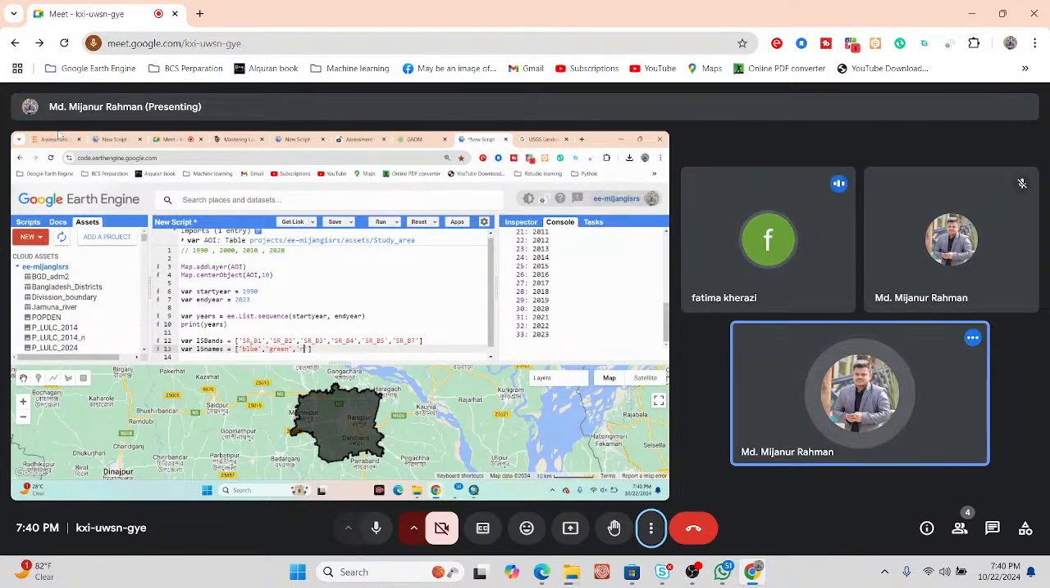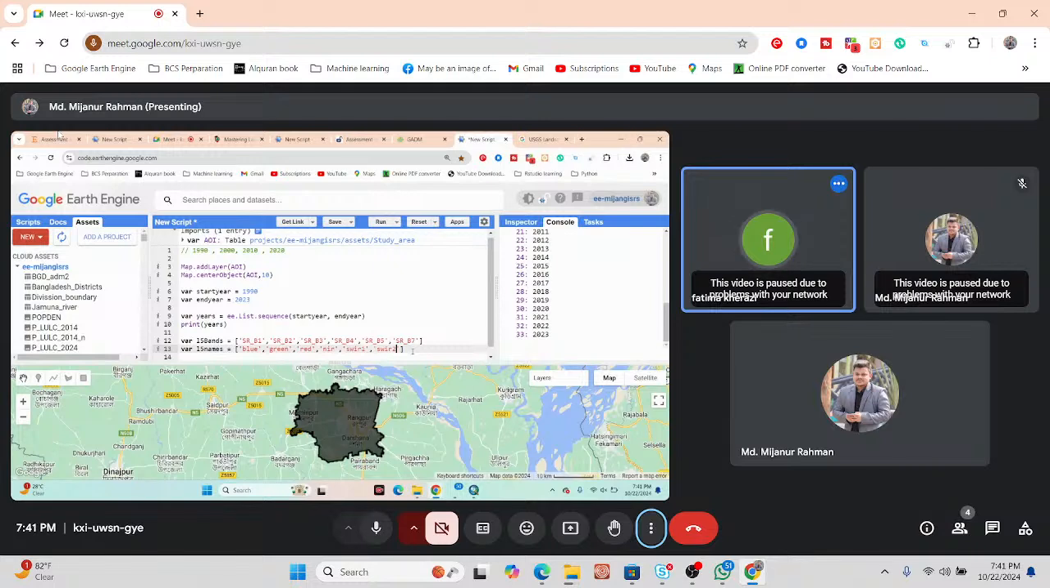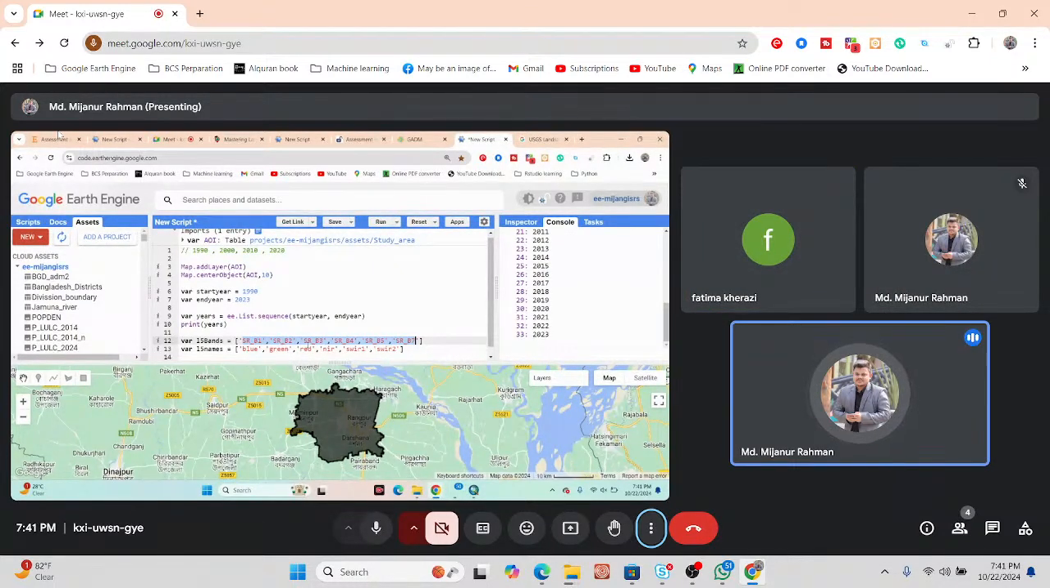SRB3 is the red band for Landsat 5. Then put here the near infrared, then short wave infrared 1, and short wave infrared 2 band. Basically 1, 2, 3, 4, 5, 6 in the header, so we put the six band names: blue, green, red, near infrared, short wave infrared, and short wave infrared 2. So these bands we simply import for Landsat 5.